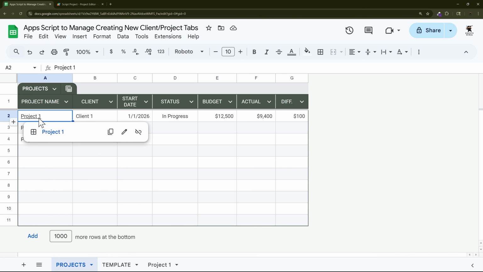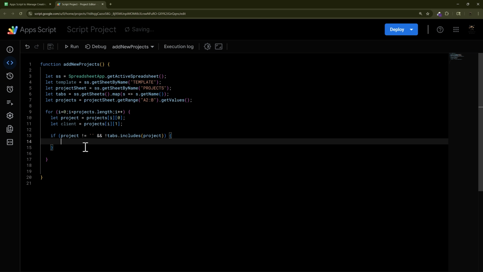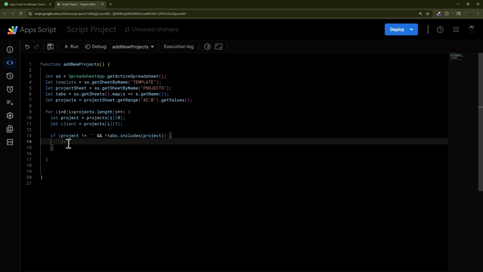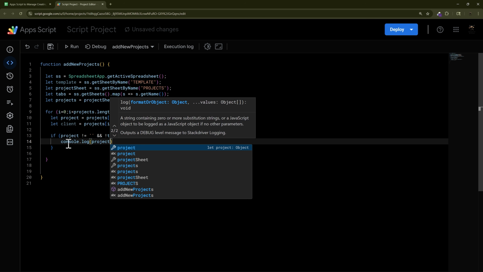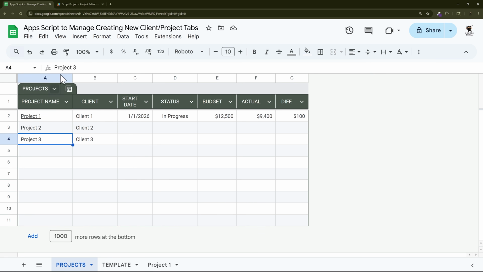So project one, it's going to look and find project one. So this is going to be false, and so it won't continue. But if it is true, so in other words, there's not that tab created yet, then we need to create that tab in here. So here's what we'll create. And so let's actually just do a console log, and we'll log that project name. And then we'll run this and see if we get the expected result, which would be project 2, project 3.